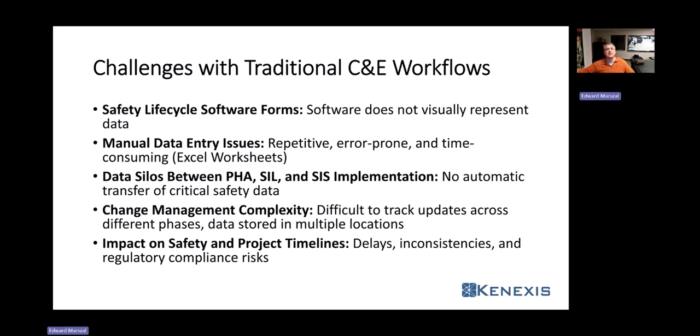All right, so let's talk about challenges with traditional cause and effect diagram workflows. Most safety lifecycle software out there, and this is what I was just talking about on the previous page, is just forms. And those forms are going to be automatically generated based on the database structure.